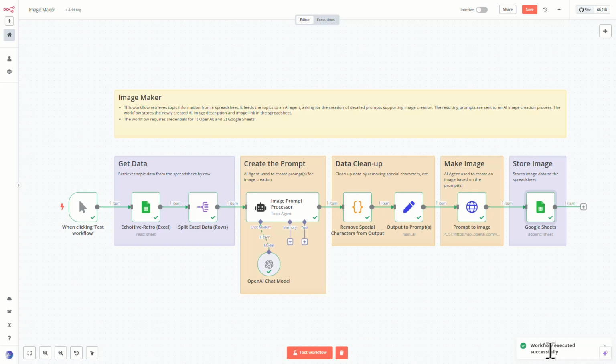And there we have it. Our workflow has executed successfully. We see the green check marks across each step of the workflow. So let's bounce back into the spreadsheet and look at our image.